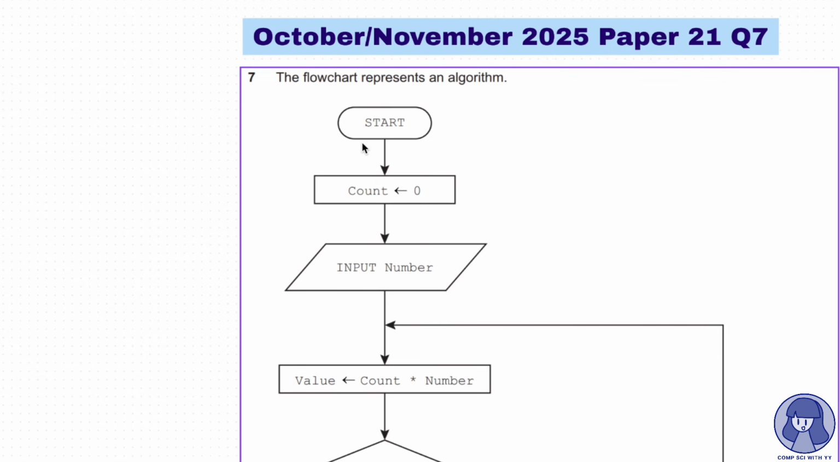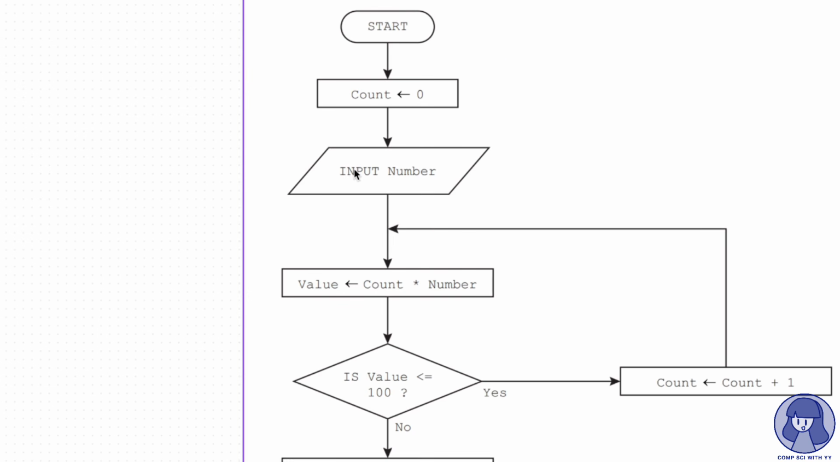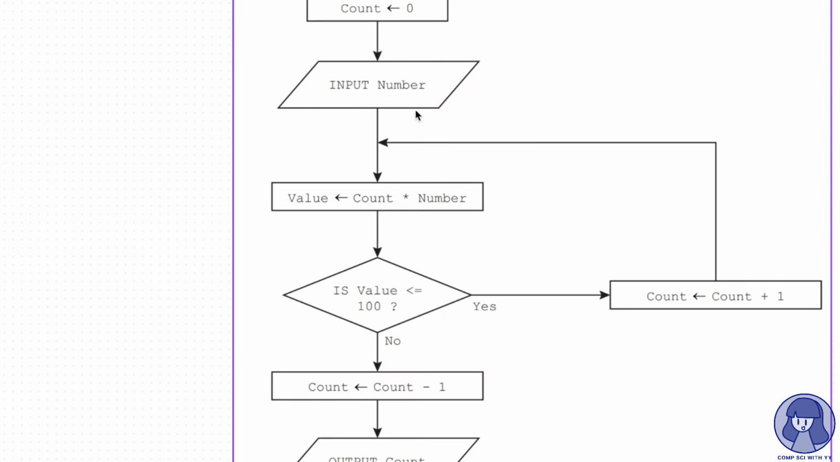Okay, so first we have a start terminator, and then we initialize count to 0. After that, the user has to input a value, which is stored in this variable called number. This value, inside number, is multiplied with the number in count, which is currently 0. So they're multiplied together, and then they are stored inside of this variable called value.